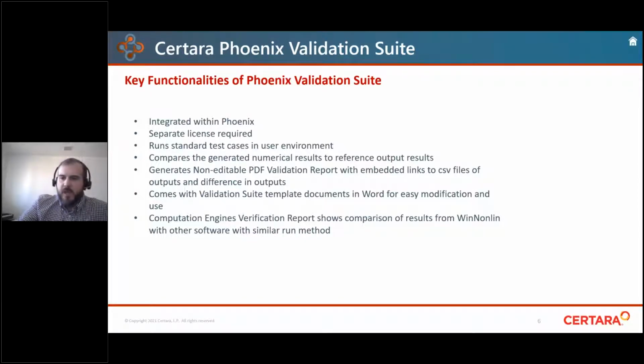This necessitates companies to invest significant time and resources to manually write and perform the validation steps used in software execution. Typical validation effort by manual test cases performed by an end user and manual cross-checking of those results using a third-party application could take weeks or even months to complete. With the validation suite for Phoenix Winonlin and NLME, which is already integrated into Phoenix, that provides software validation in less than 30 minutes with non-editable PDF reports containing links to saved reference files, user output files, and difference files.